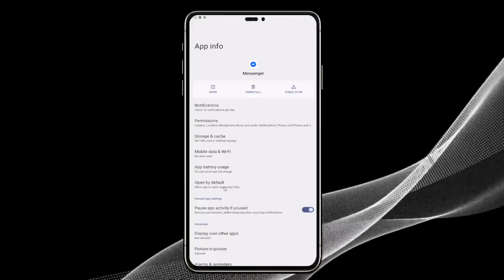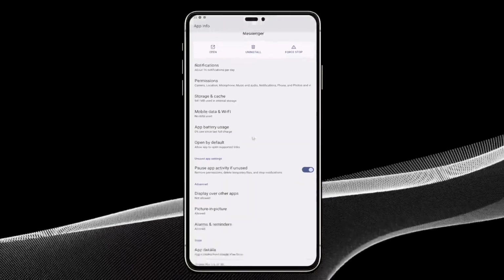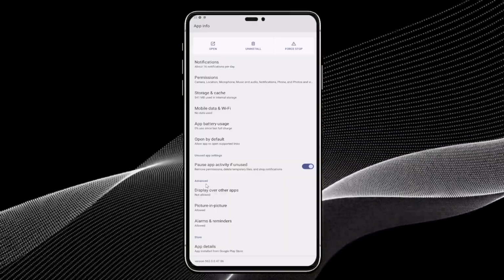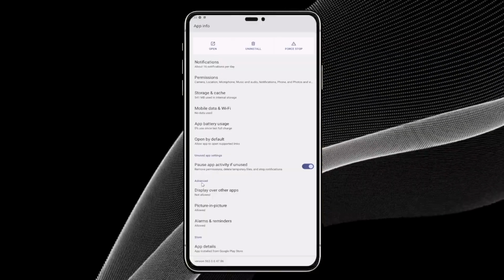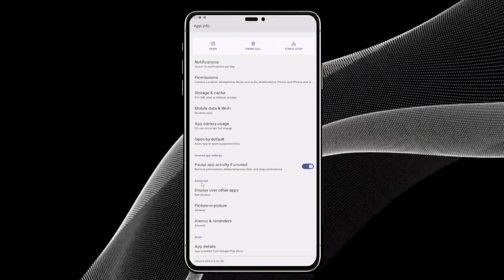After opening the Messenger app settings, scroll down until you find the Advanced section. This area contains more technical settings that aren't typically accessed in everyday use, but they're crucial for fixing issues like the video call minimize problem.